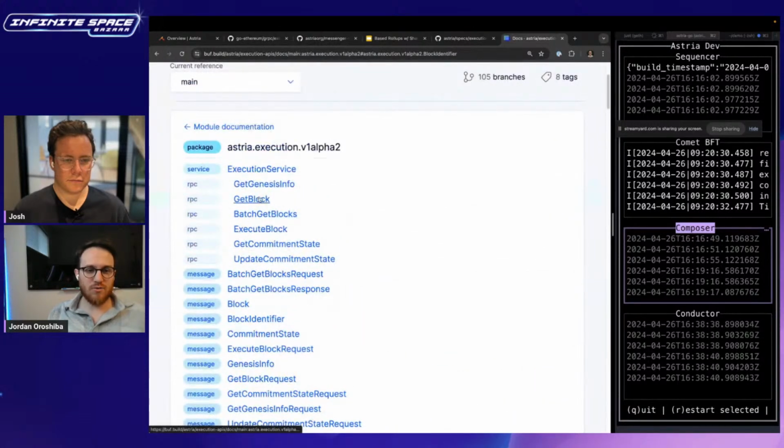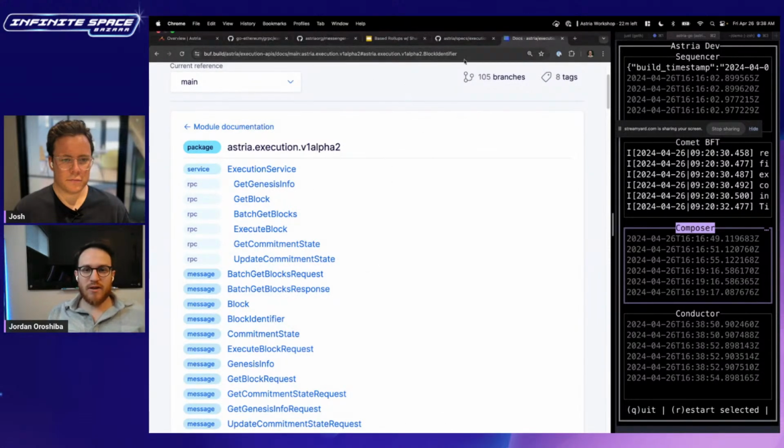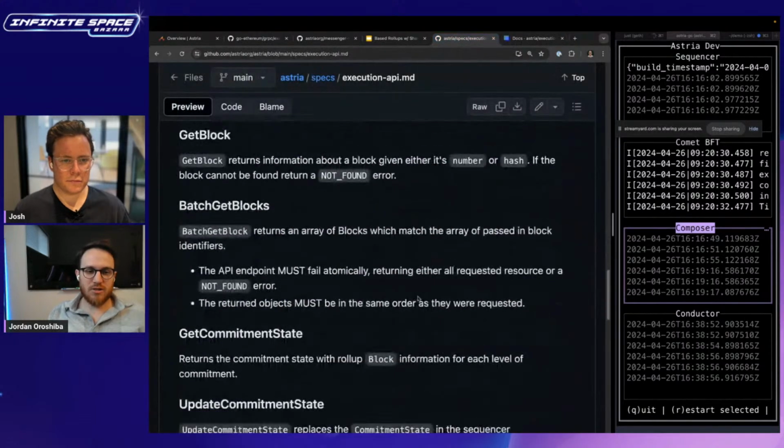The core of the actual execution service that you have to implement here is just these 6 methods, where 3 of them are very simple, and it's executing your block and then updating and tracking your commitment states. So I just wanted to point out those 2 pieces of documentation.